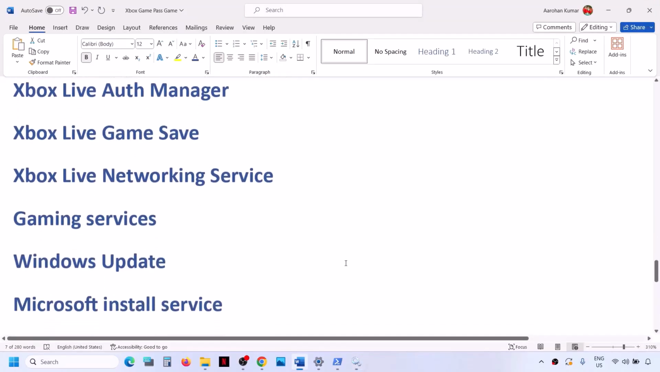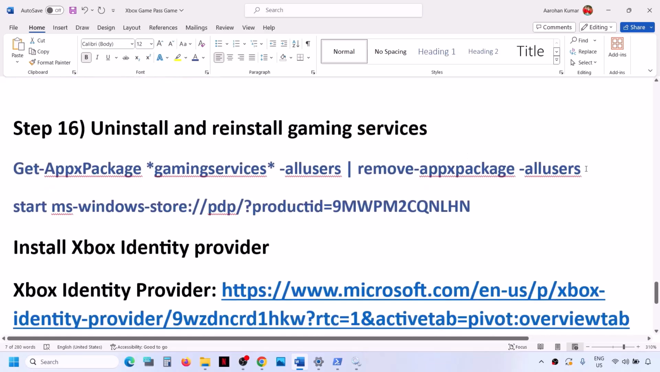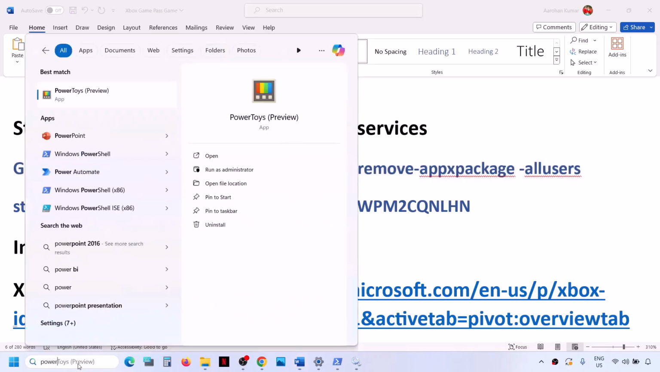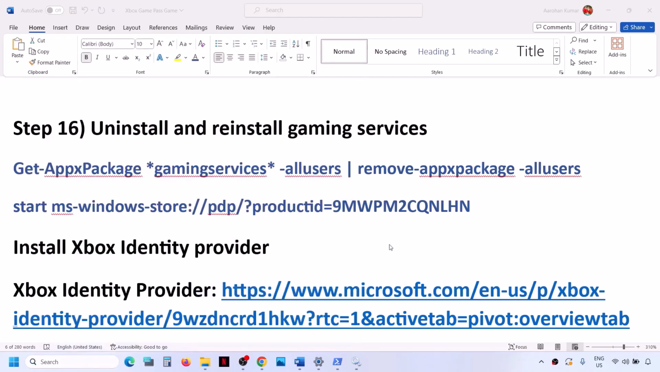Now the next step is to uninstall and reinstall Gaming Services. Now this is important, so you can copy this command, the first command, type in PowerShell in the Windows search box, and then make a right click on Windows PowerShell, and then click on Run as Administrator. Always open PowerShell as an administrator.